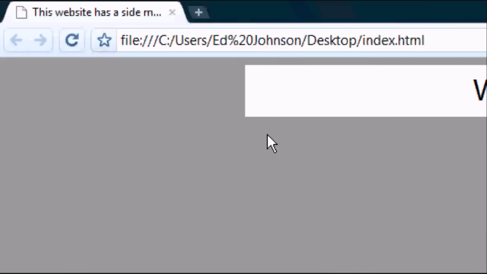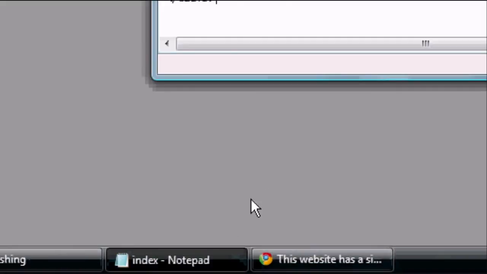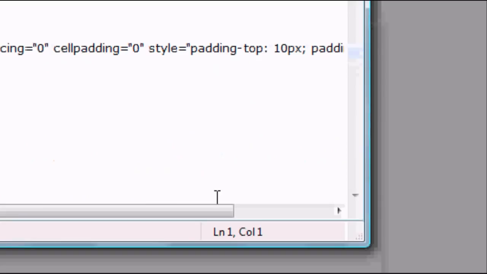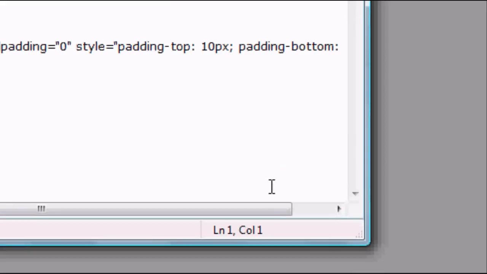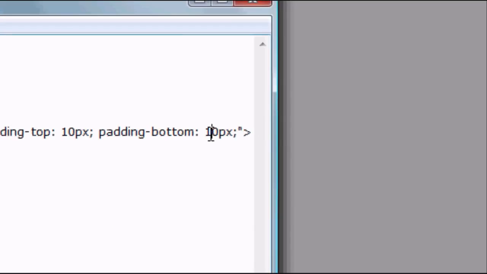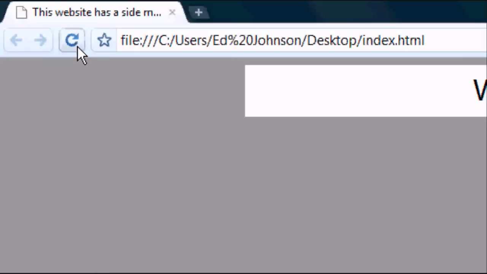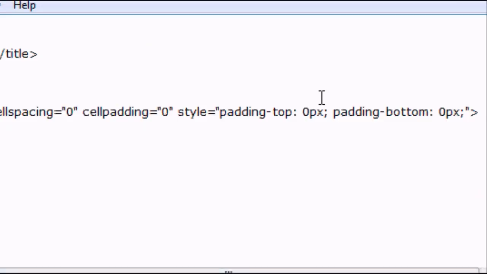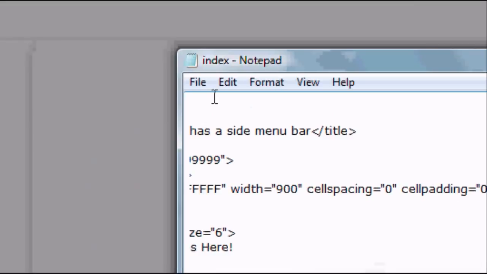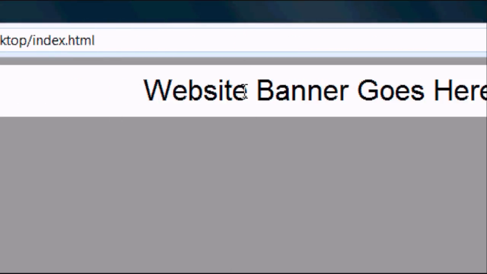And as you can see, we've now opened up the website. The website banner goes here, and if you'll notice, there's a space between the top and the bottom of the table. That is because we've got 10 pixels of padding at the top, and if I go along, 10 at the bottom. So that's 10 at the top and bottom. If I alter this to 0, and then press File, Save, or Control S, go back to the document and press Refresh, you'll see there's no space between the text and the bottom. So we're going to add 10 pixels again, press File, Save, press Refresh, and it's gone back to having a bit of padding.